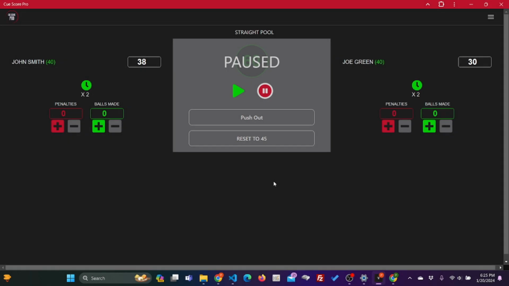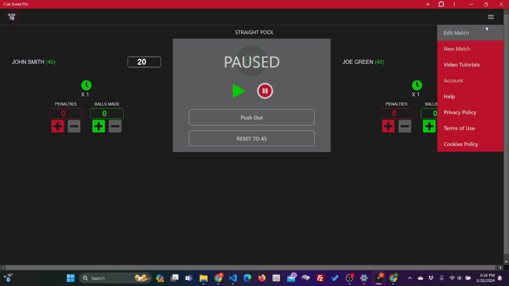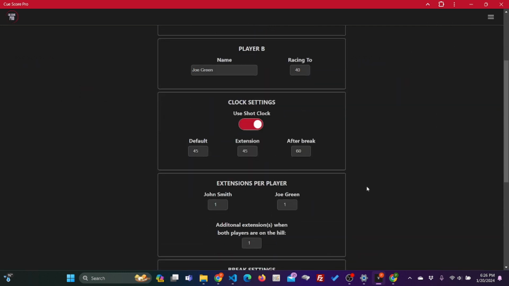So the last thing I want to show you is how the extensions work if you are using the time clock with straight pool. Much like with the standard scoring games, at the start of a new rack, if both players can win, i.e. both players need less than 14 points apiece to win the rack, then you are going to get the extra extension, much like what you saw in 8-ball, 9-ball, 10-ball games. So just to prove that, we will go ahead and back John's score down to 20, and you'll see the extensions reset back to the default, which were what we set down here.